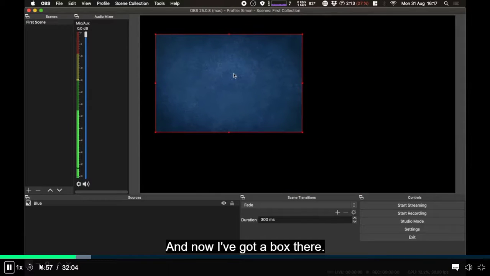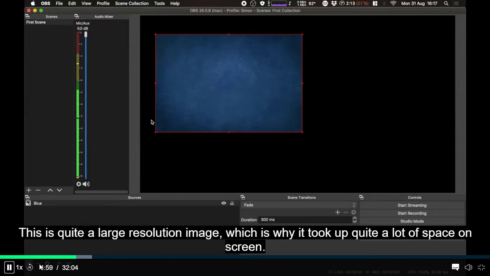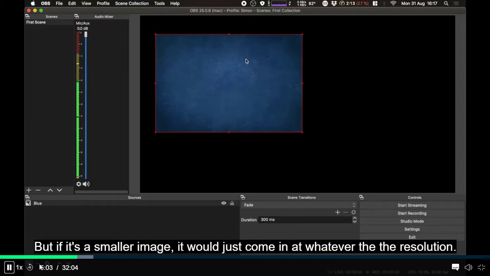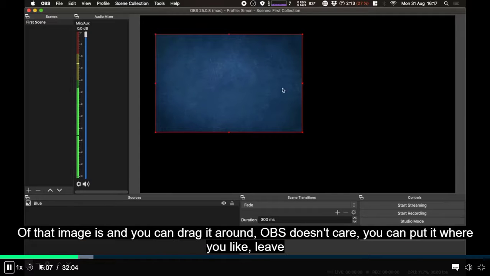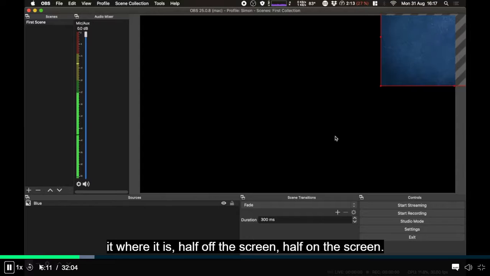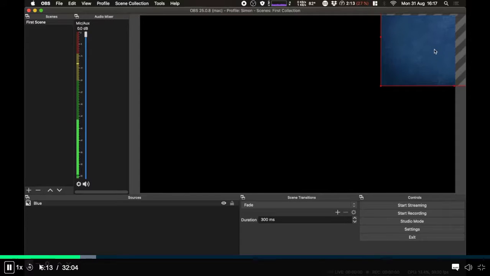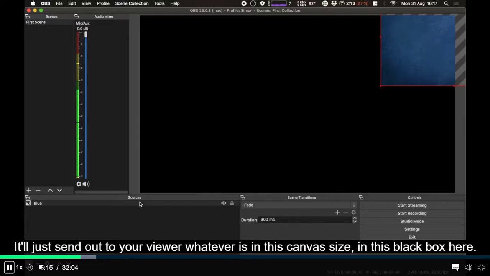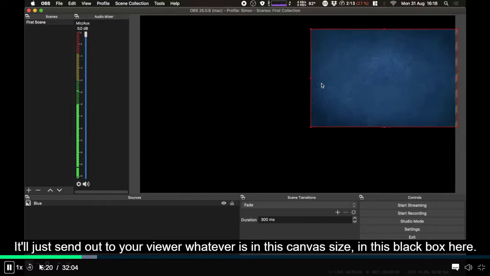And now I've got a box there. This is quite a large resolution image, which is why it took up quite a lot of space on the screen, but if it's a smaller image it would just come in at whatever the resolution of that image is, and you can drag it around. OBS doesn't care, you can put it where you like, leave it where it is, half off the screen, half on the screen, doesn't care. It'll just send out to your viewer whatever is in this canvas size, in this black box here.